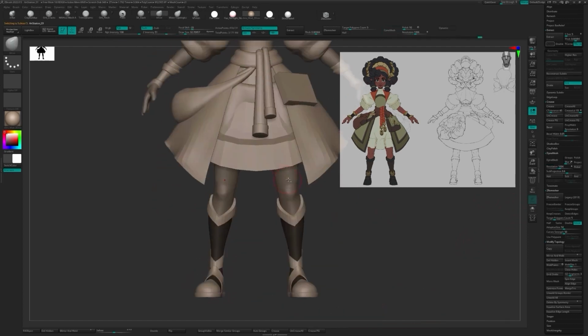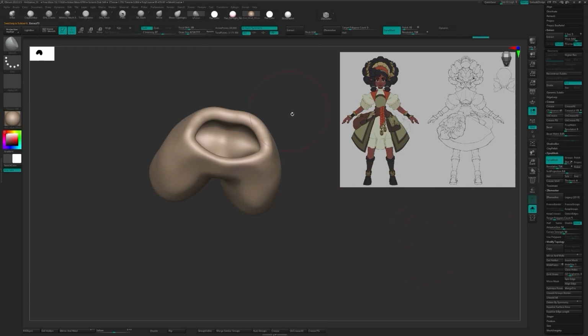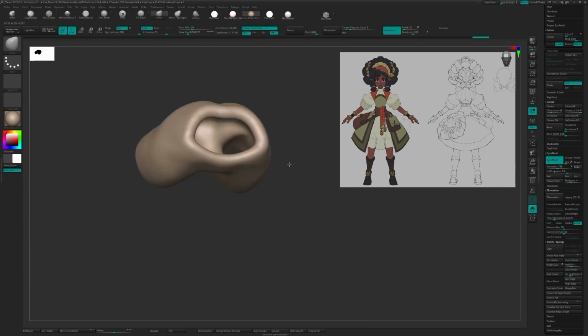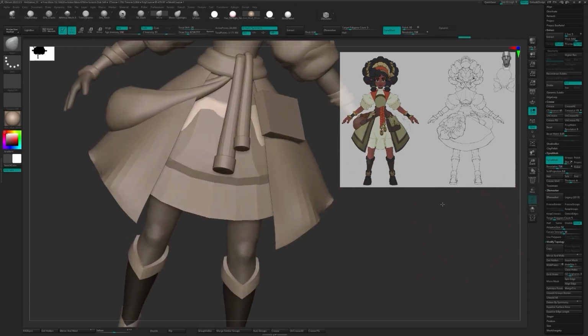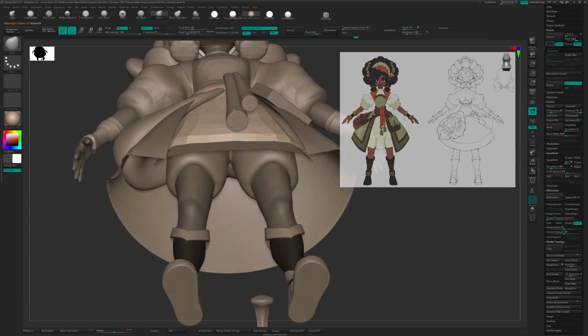I've just dropped down the kind of primary form for these bloomers in ZBrush for now, but the plan is to go back in and finesse them out later. But yeah, at least our girl is covered for now.